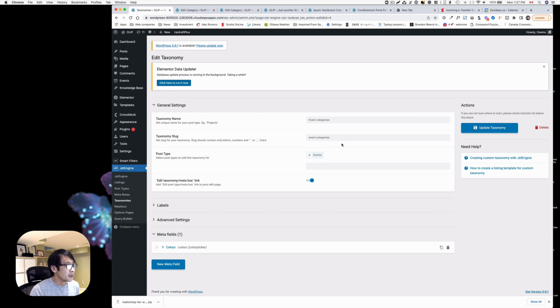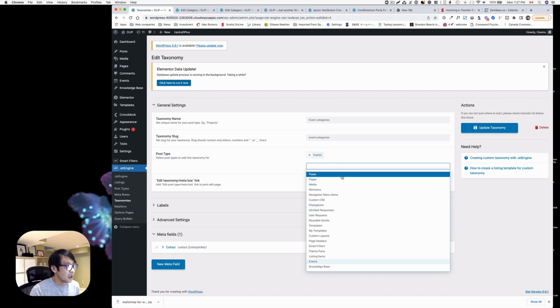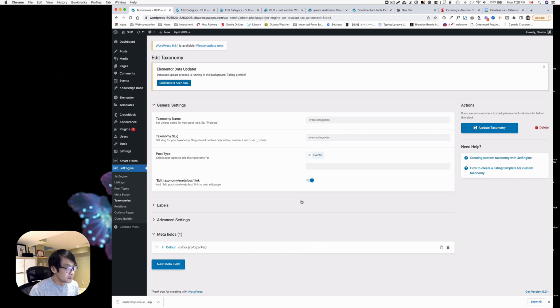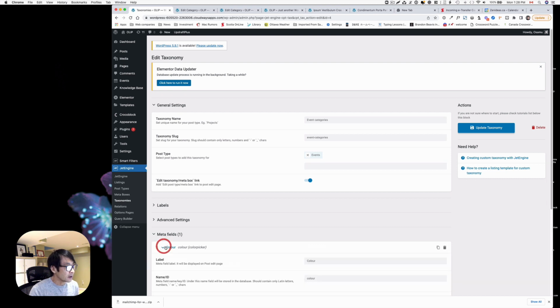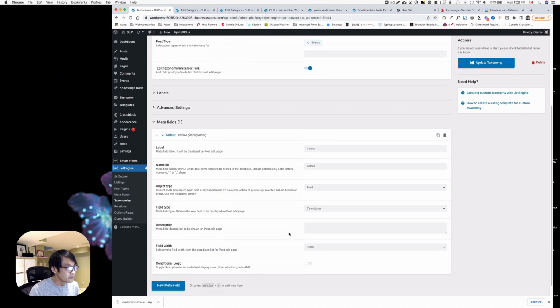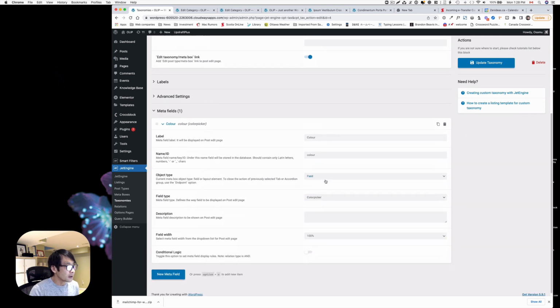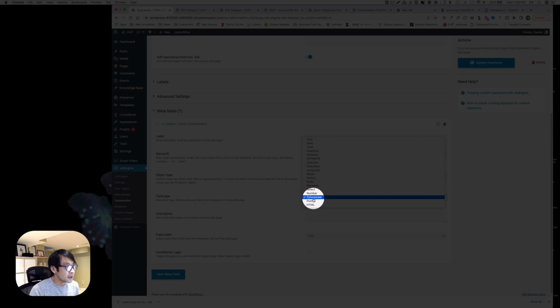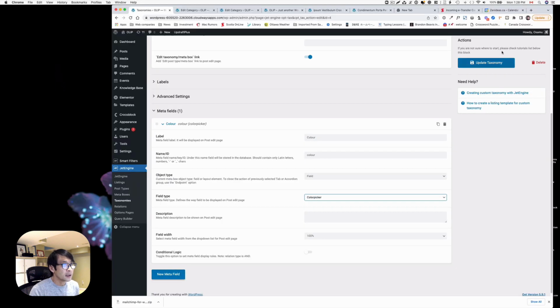And then here's the name, and which post type, it's event. You can just pick from here. Once you create a custom post type, you should see it on this list. In my case, I picked event. Now on here, you see the meta field. You have to add a new one, which I added here. I called it color. And here you see the field type, you can actually pick color picker, and then just hit update.